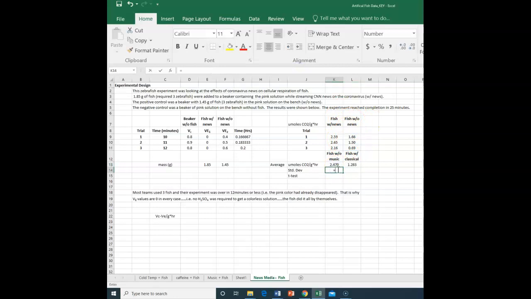And then we need to do standard deviation. So you're going to hit equals standard deviation. Go ahead and figure out the deviation in your data. Do that for both of those sets. And then lastly, we need to run a t-test.